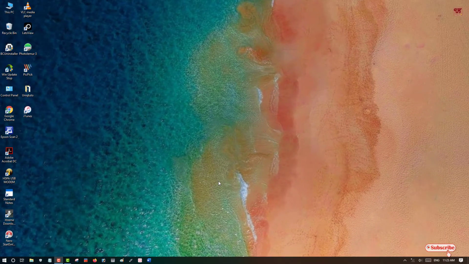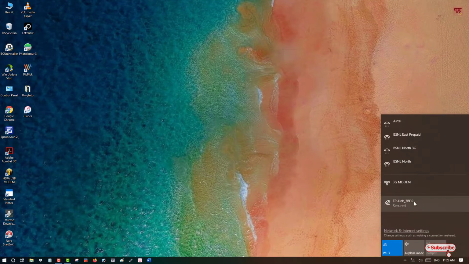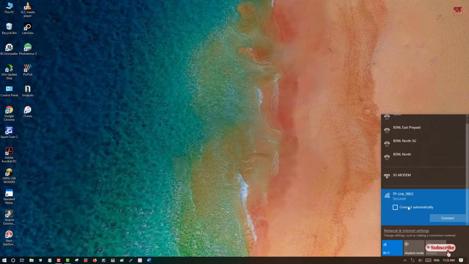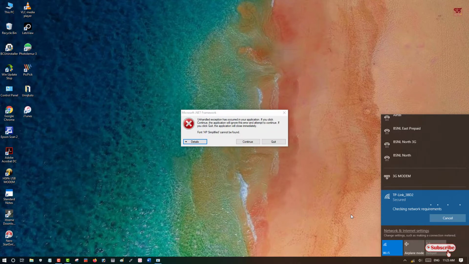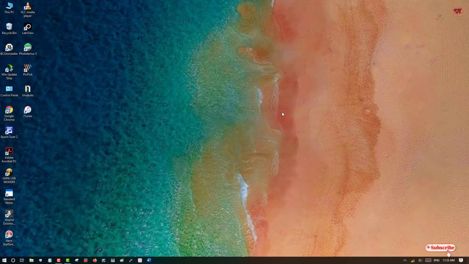Now on your Windows computer, you need to first connect to the Wi-Fi internet connection. Here I have a Wi-Fi internet connection, so I'll be connecting my computer to my Wi-Fi internet connection first. So you can see it's connected now.